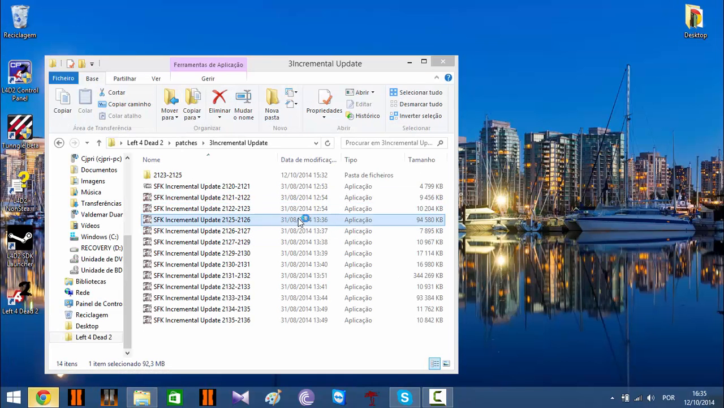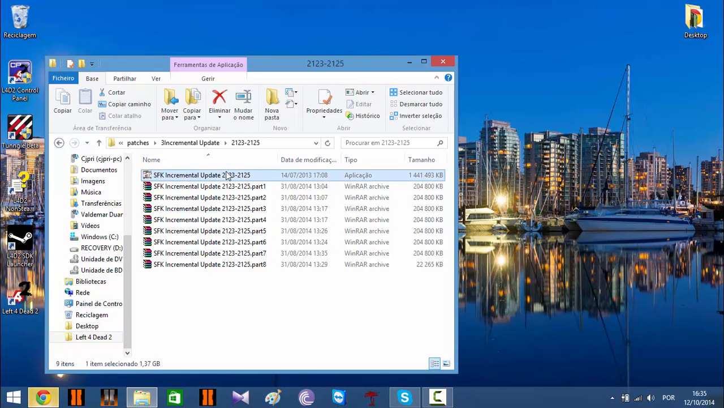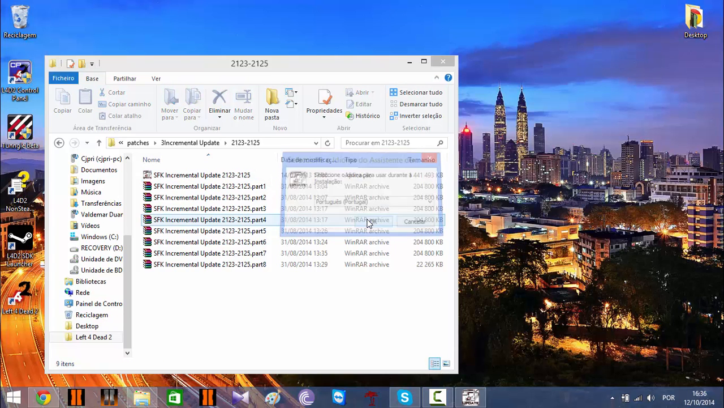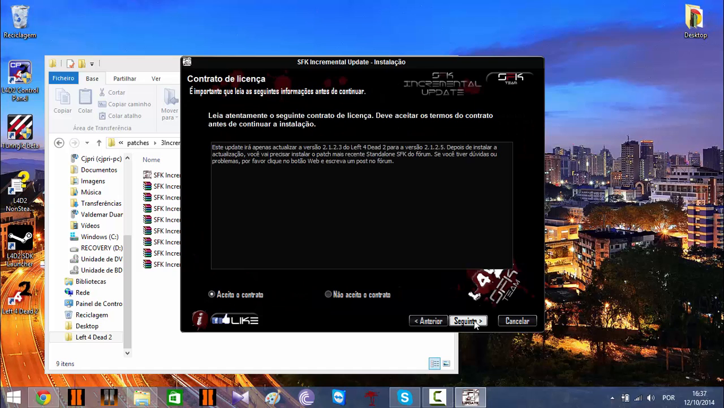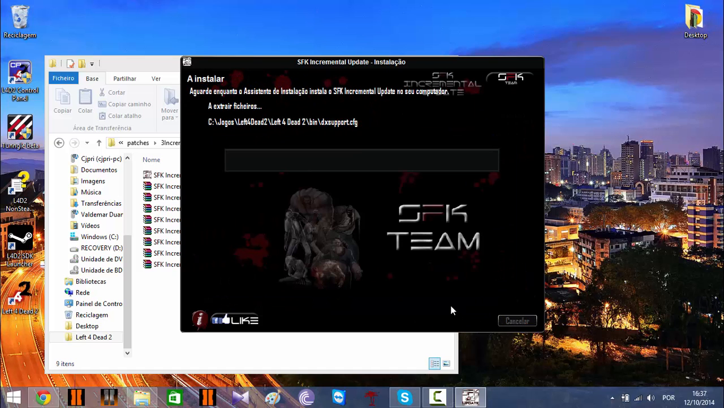Now, from the 23, you have to open the folder that you created. So just to extract it and okay, execute it as administrator. Language. Agree. Yes, choose the game path and the path next. Okay, this one will take about like 1 minute to install.